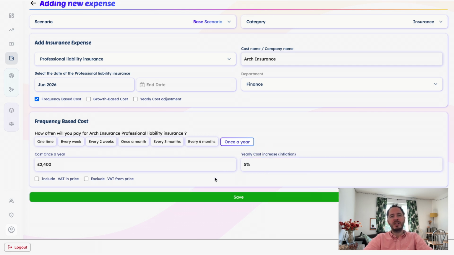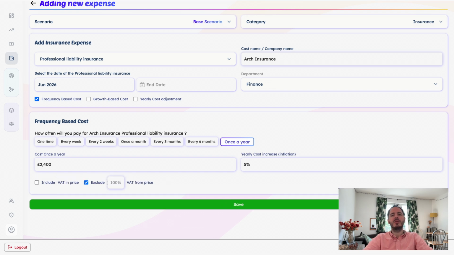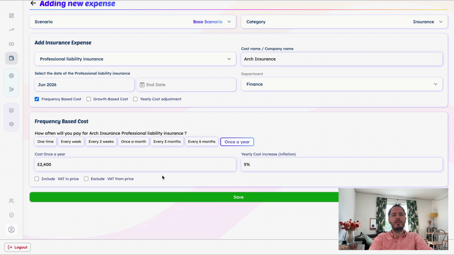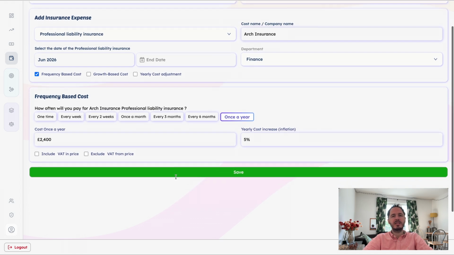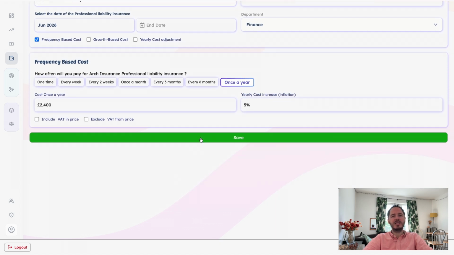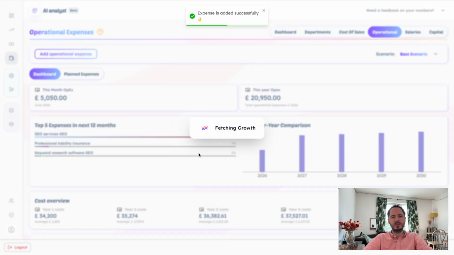Finally, two VAT options: include VAT in price or exclude VAT from price. UK business insurance is typically VAT exempt, so we leave both unticked. The model treats 2,400 as a final cost. Click Save. The model saves instantly and returns you to the operational expenses tab.